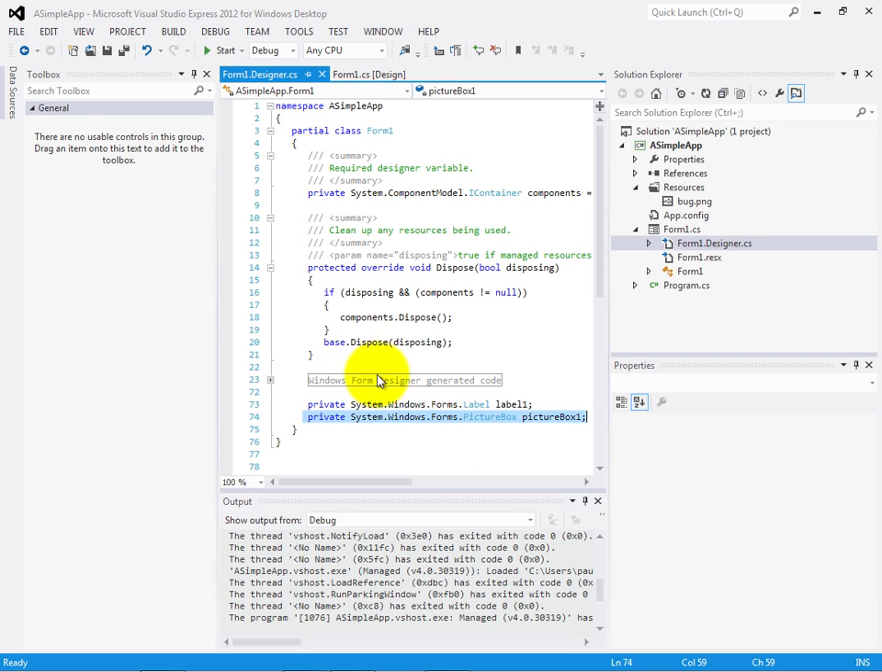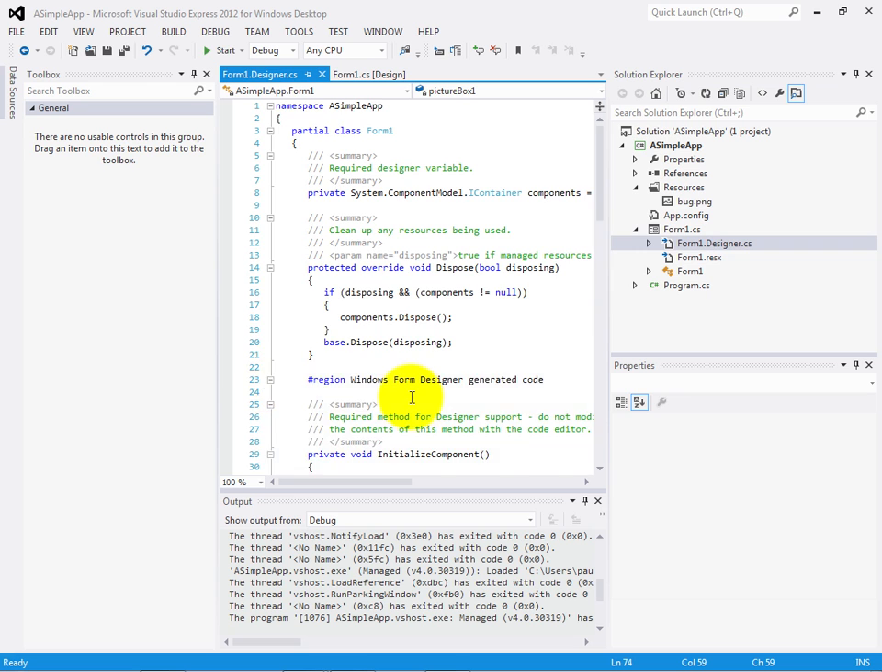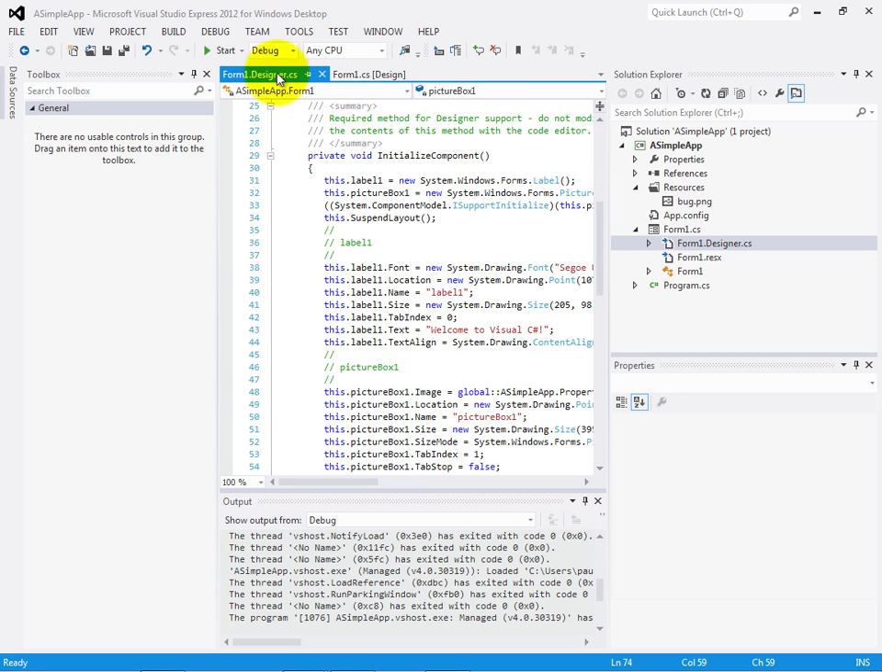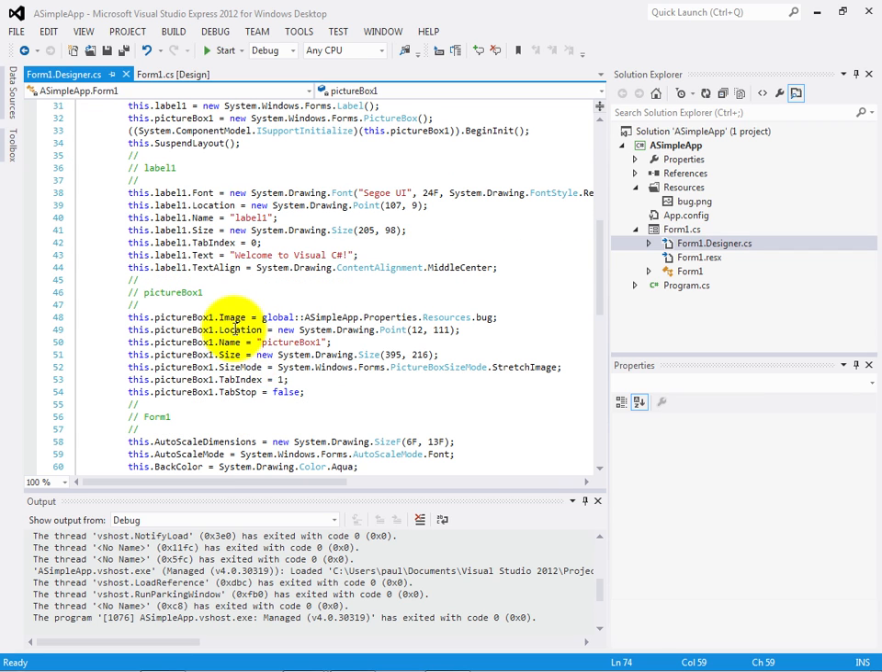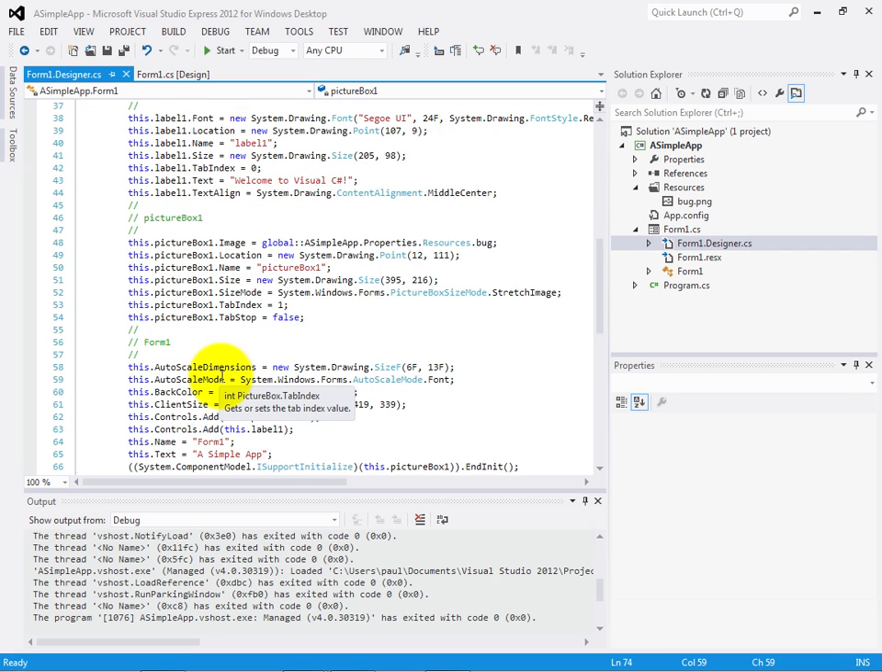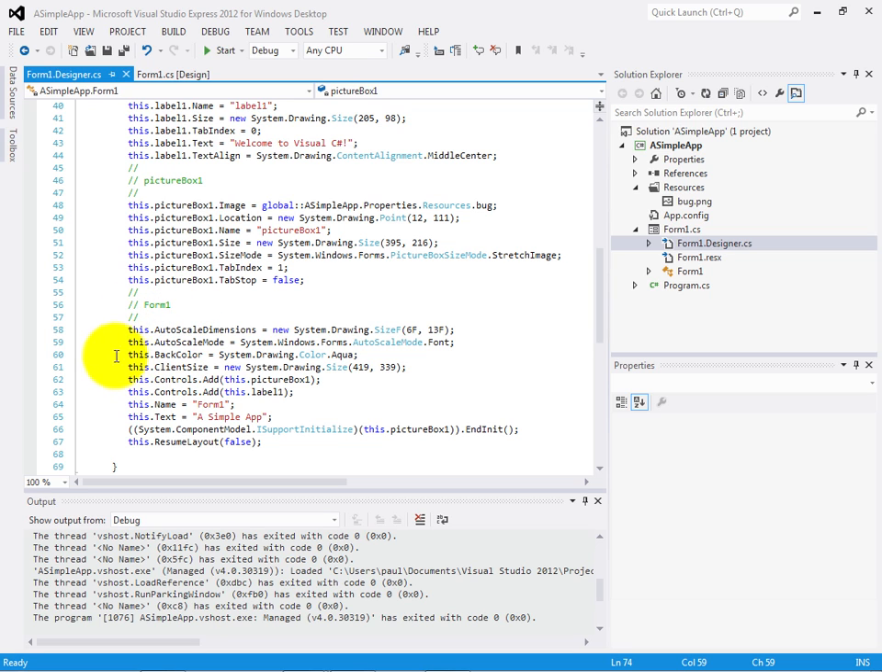And notice this grayed out line that says Windows Form Designer generated code. You never want to modify that code, but I'm going to expand this node to show you this is all the code that was generated for the label that we created. So we did things like changing its font and its location and its text, etc. We also configured the picture box, and we also made changes to the form itself, such as changing the background color and also changing its size as well.